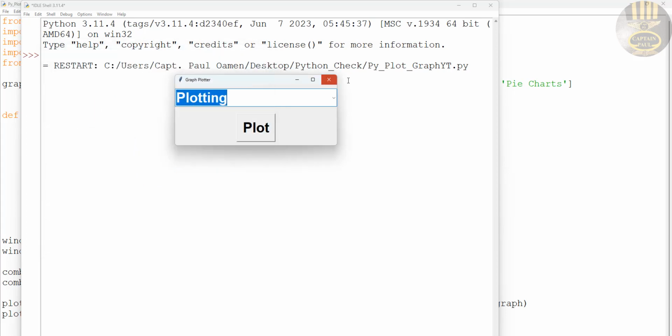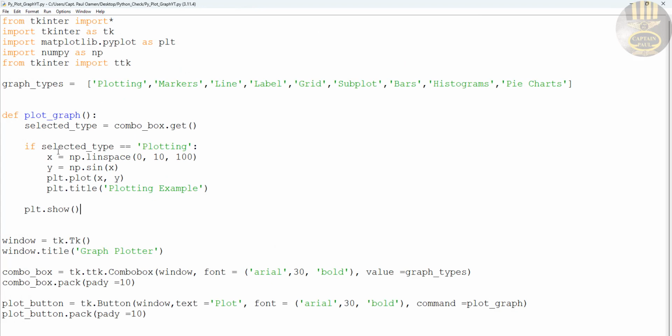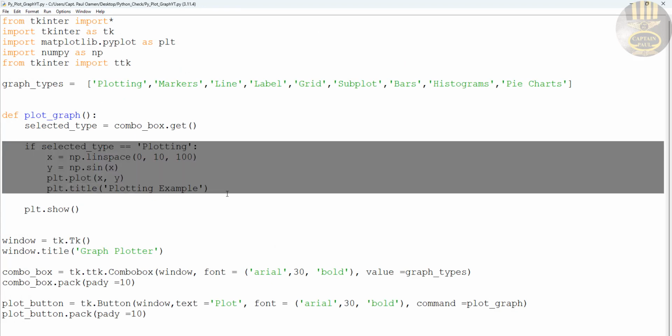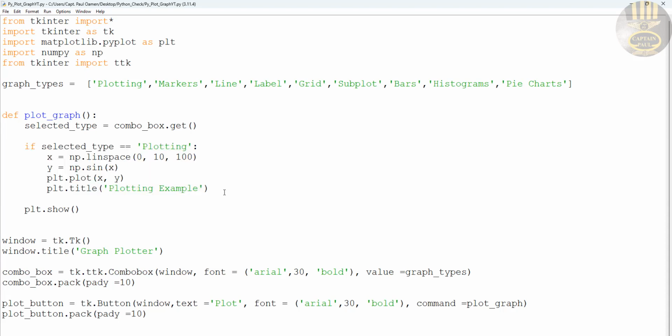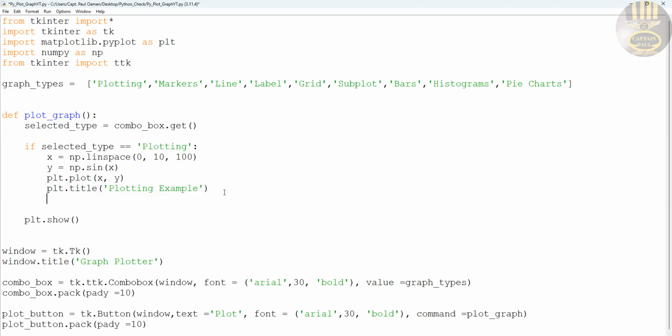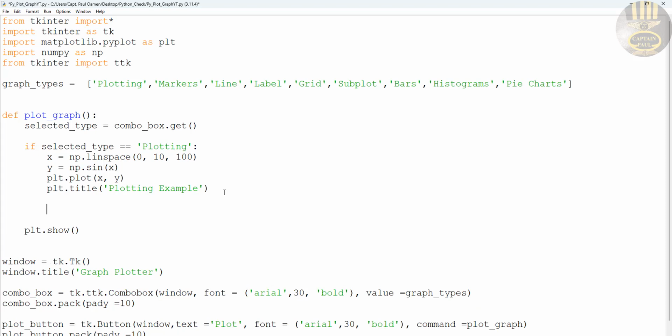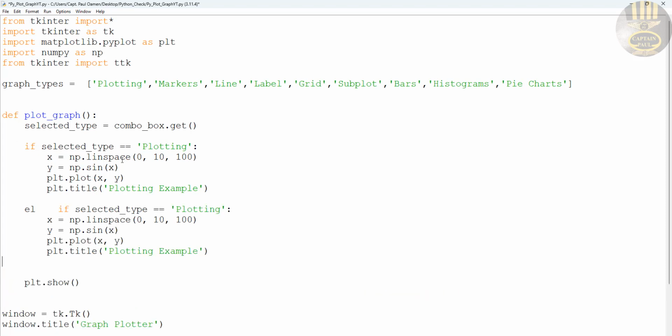Okay, now let's repeat the same thing for the others. In the case of the others, we just need to copy all of that, and we're going to be using elif now. So I'm going to come right down here and let's get the indentation right. Elif, that should be one word there. In this case, if it's markers, grab hold of that, change it to markers, and the title should be changed to markers example as well. Now the coordinate or the value for markers, let's make that about 20.